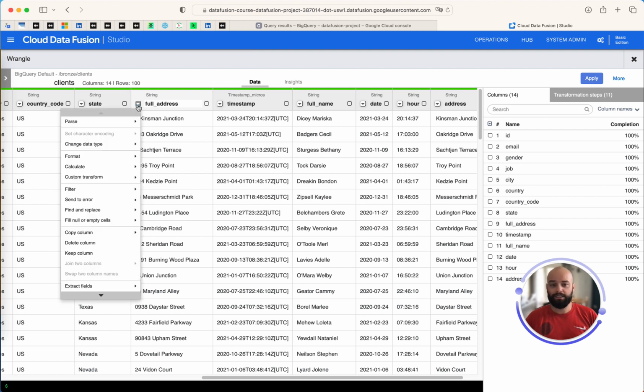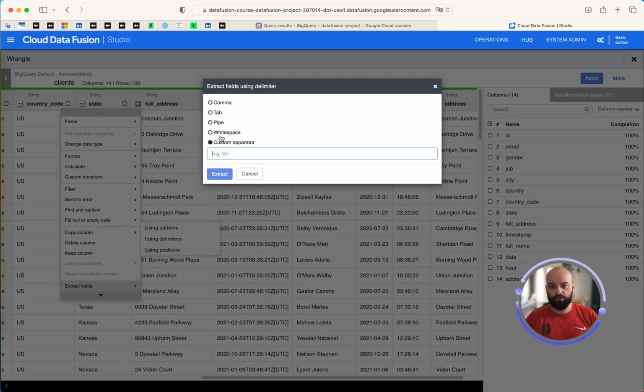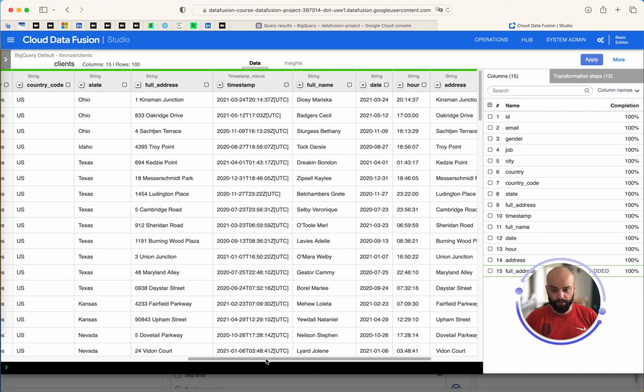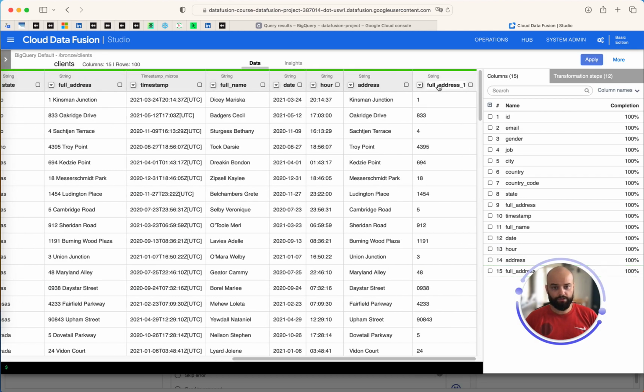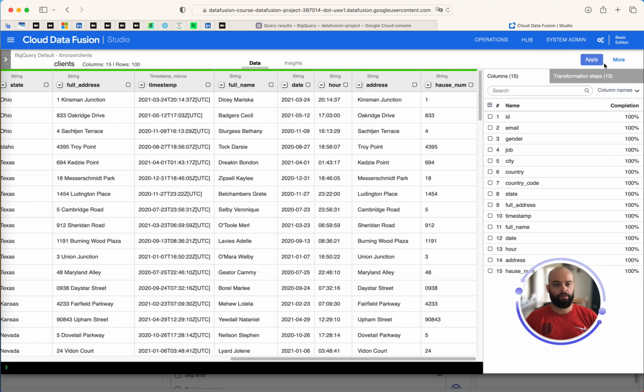And now we're gonna get only the number. Let's go into extract fields using delimiters, custom separator, and I also have here something to get just the first one. The previous one was to get the second one, and this one is to get the first element after the first separator. And there we go. We have foo address, that we now convert to house number. And yeah, apply.